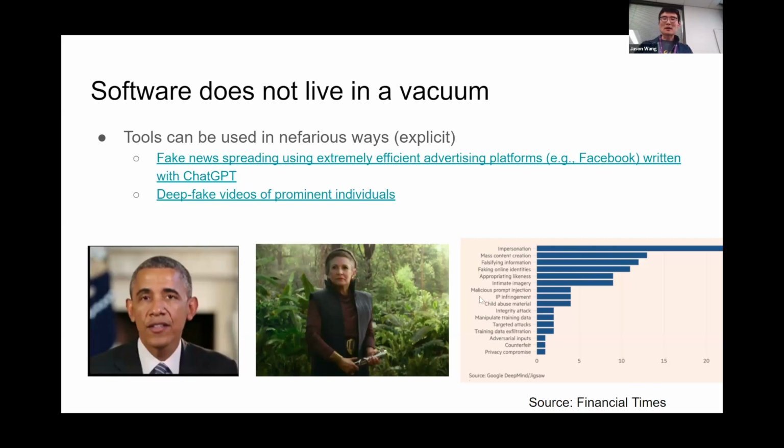And people are now doing studies trying to keep up with this. You can see most of these deepfake videos are done for impersonation, but there's a variety of different ways people are using this new technology in ways that are explicitly causing harm, or consciously doing discriminatory actions.